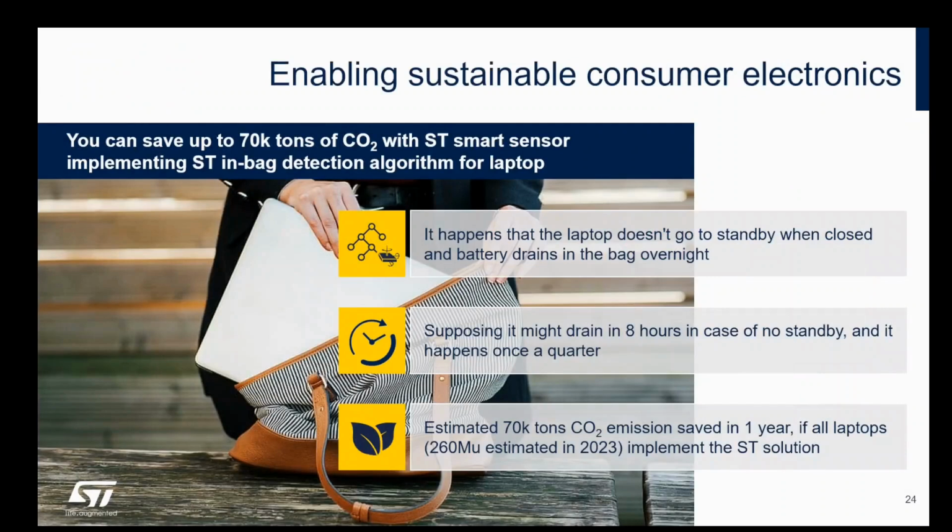This actually enables building sustainable consumer devices. And how? If you detect the in-bag condition and do not drain the battery when the laptop is in the bag, you'd be saving 70,000 tons of carbon dioxide if you use this sensor and detect in-bag. The math was done for about 260 million laptops in use in 2023, and it takes 8 hours to drain the battery, essentially. So that much energy is lost for 260 million laptops all around the globe; you'll save 70,000 tons of carbon dioxide emission.